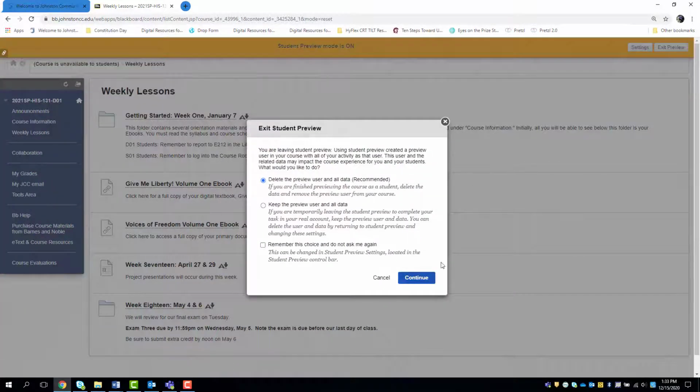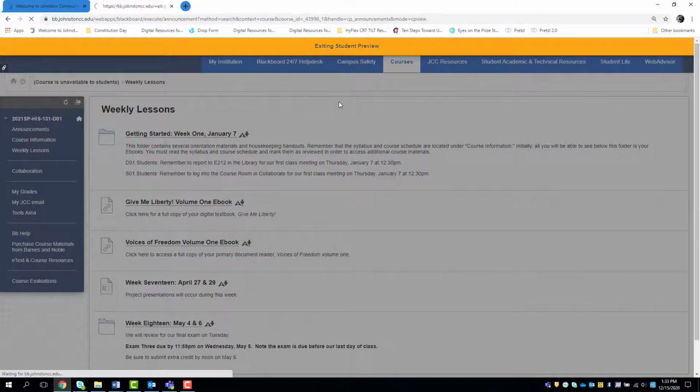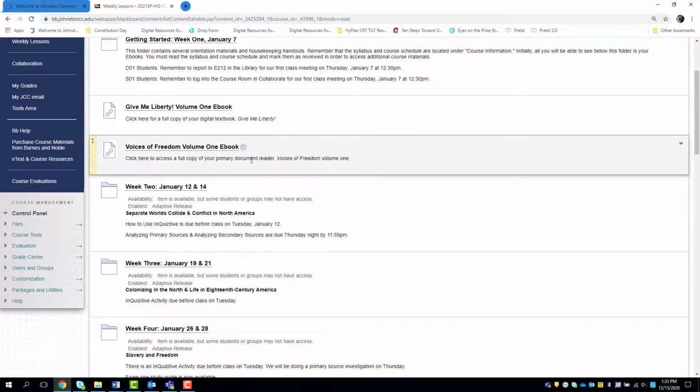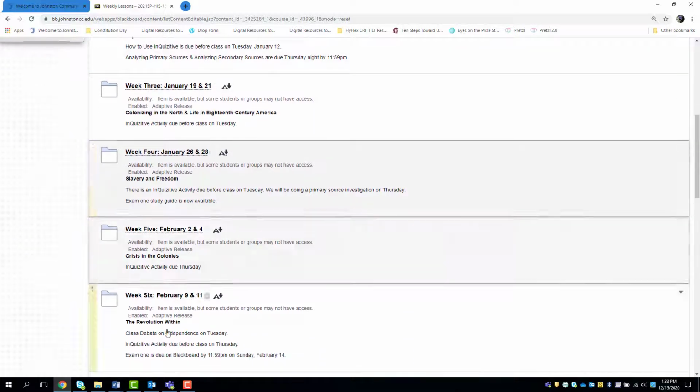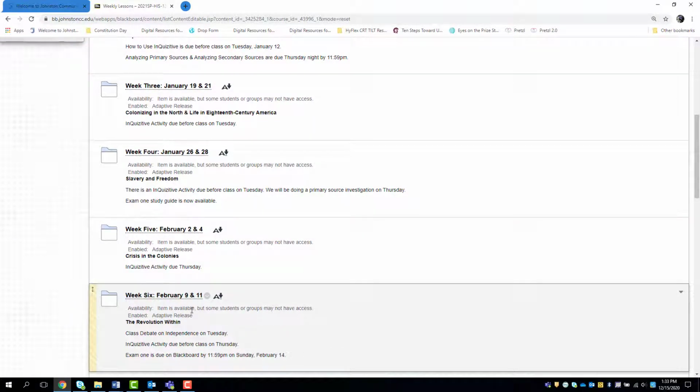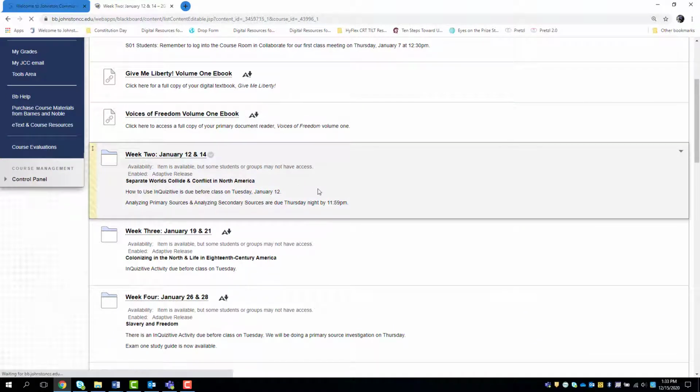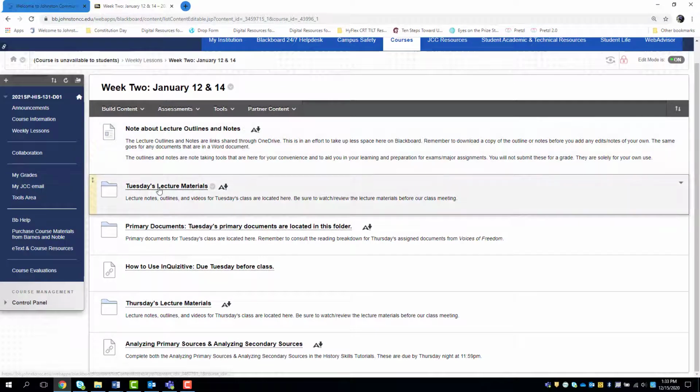So if I exit this view, you can see how I see it. Here's the stuff, it's all in here. It just says that because you have to click on Mark Reviewed to release it, it's not available to everyone until you actually click on Mark Reviewed. So it's really important that you mark those things reviewed, because you can see the lecture materials are in here.